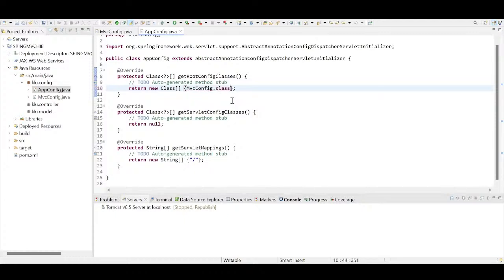Once this is done, we can create one Java class in the package klu.controller. Right click on the package klu.controller, then go to the option new class. I just named the class as app controller.